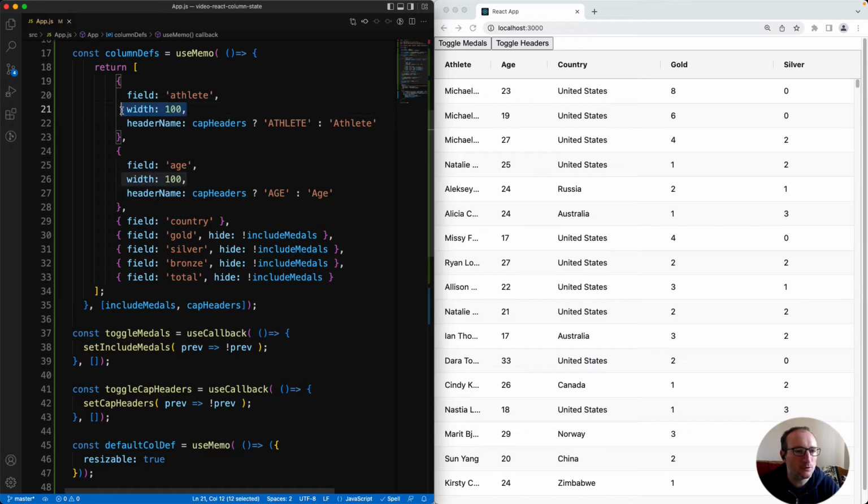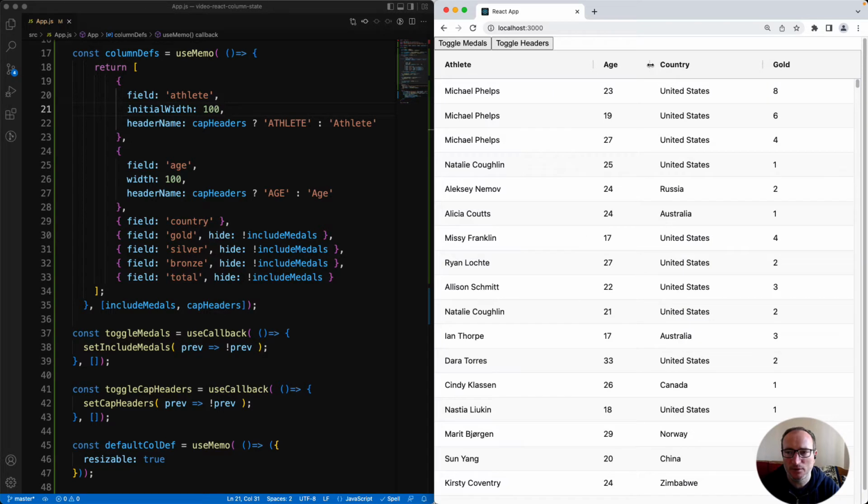If we do not want width to be applied every time the column definitions are set, then rather than using width, we should use initial width. Now in our example, I'm going to increase the width of the athlete column and the width of the age column.